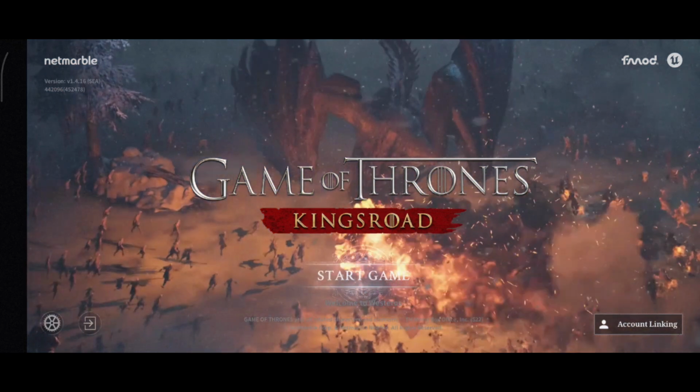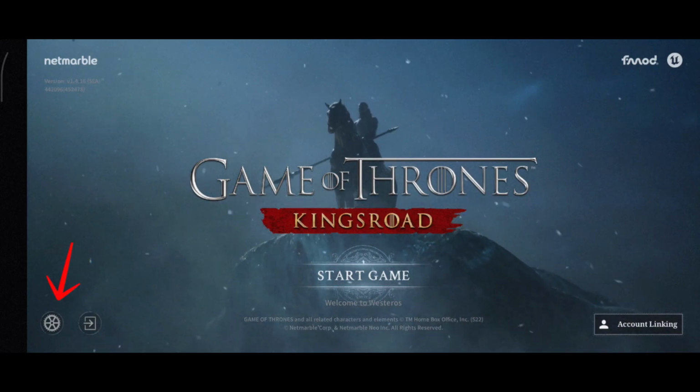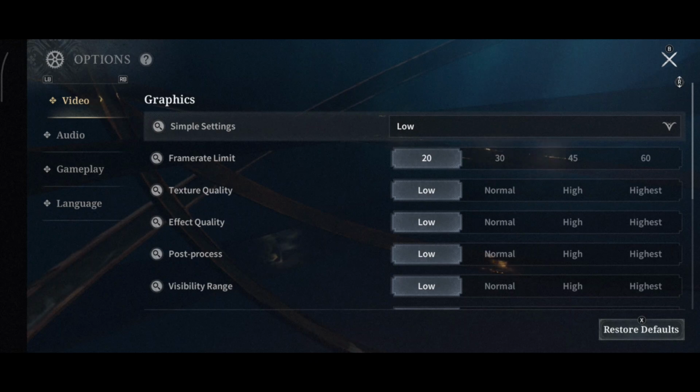So now once you're under this interface, on the bottom right side you should be seeing the settings icon or the gear icon right here. So you can just simply select it. So now once you have figured that, you should be provided with this interface right here.